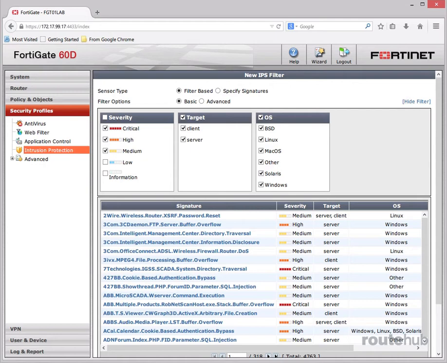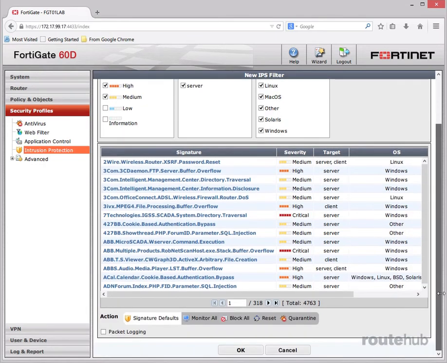Now, based on these filter options that we want, we can define the action if that signature is matched by our firewall. And that can be found here at the bottom of this page. So we can use the signature defaults, which will likely block high and critical threat signatures. We can monitor, we can reset or quarantine, or we can block those sessions, which is what we want. And let's also turn on packet logging, which is good for logging and for troubleshooting purposes. And we are done. So let's go ahead and add this filter.